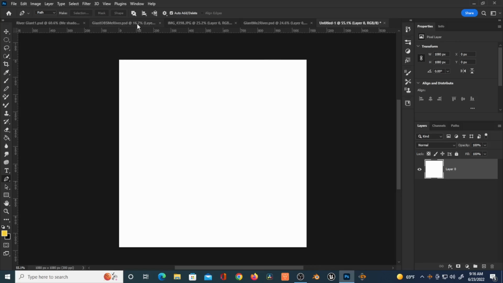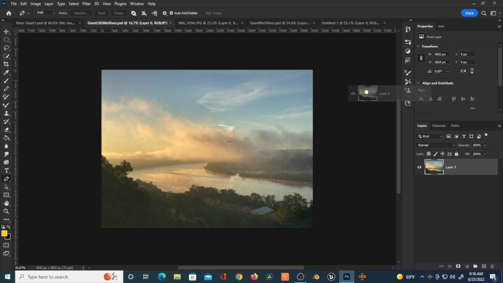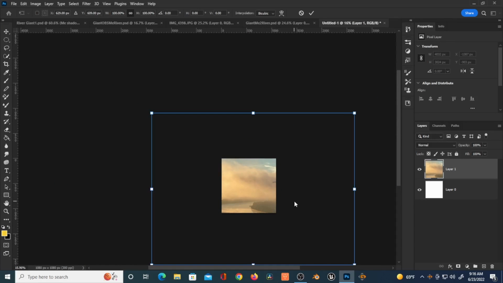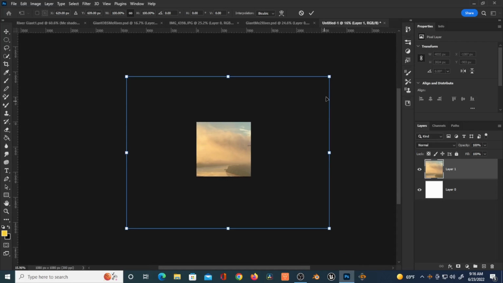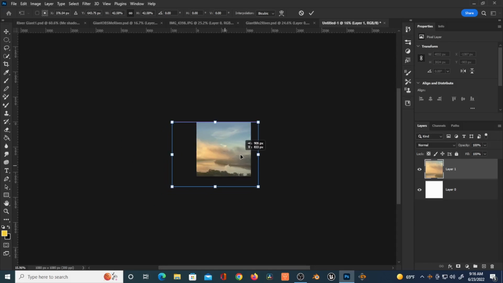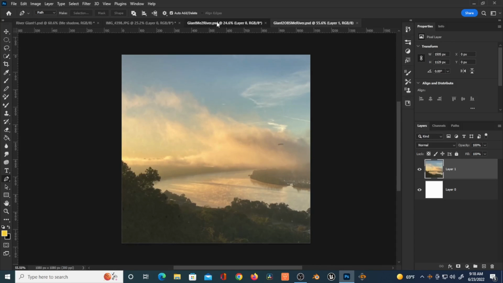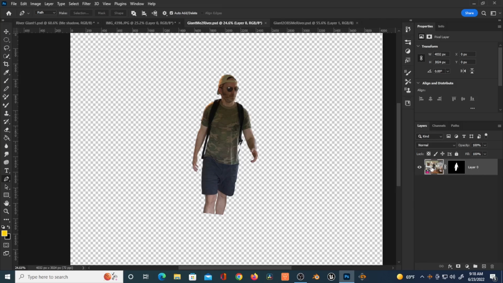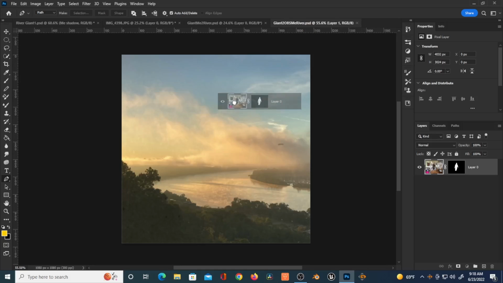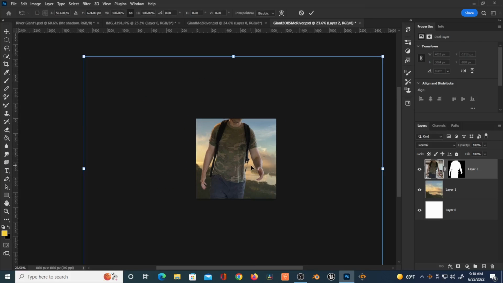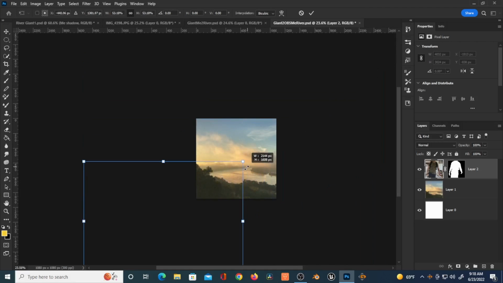So here is my 1080 by 1080 canvas. I'm going to take my background and drag it into this canvas. Going to hit Control T and resize this so it fits. So I've got that. I'm going to drag this selection of myself walking into that canvas. It's way too big. I'm going to select that and, holding down Alt and scrolling, zoom out. Going to hit Control T and resize myself.